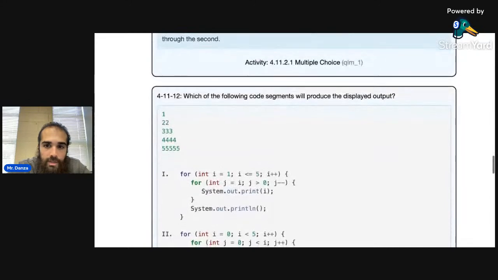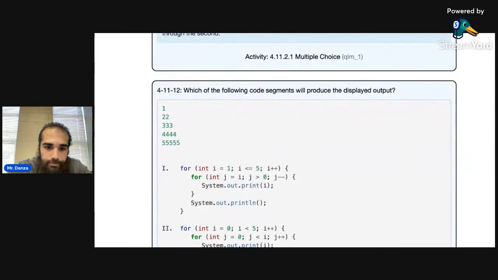Which of the following code segments will produce the output? Okay, I'm trying to print out 1, 2, 2, 3, 3, 3. So 4 4s and 5 5s. 1 1, 2 2s, 3 3s, 4 4s, 5 5s.